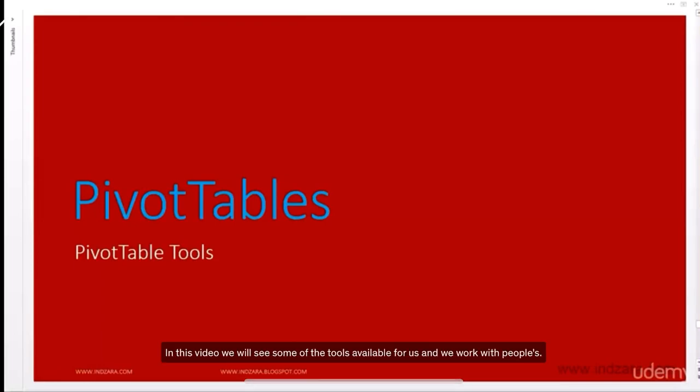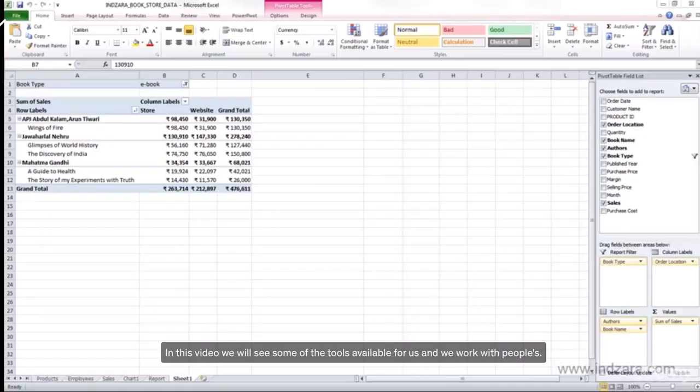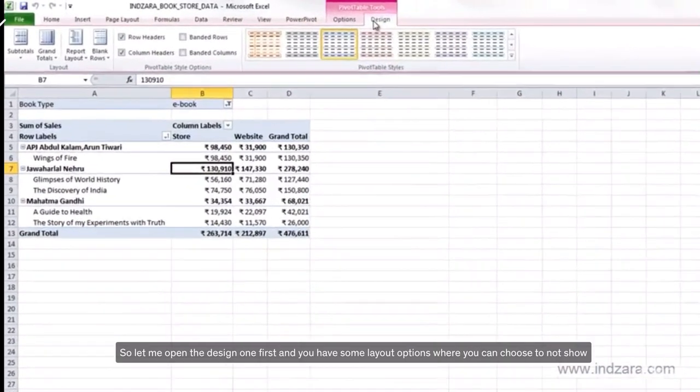In this video, we will see some of the tools available for us when we work with pivot tables. So when you select a cell within the pivot table, you will see these two ribbons appear. One is the options, and the other one is the design. So let me open the design one first.